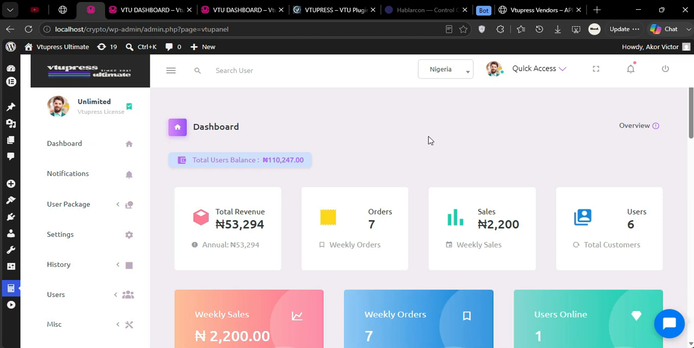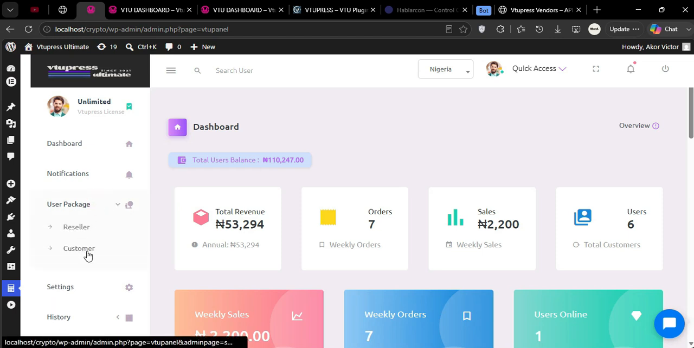Okay, on installing VTU Press, you get the resellers plan and then the customers plan. You understand? So we can actually create a custom customer plan if maybe we have more than two, that's customer and reseller. And mind you, once a user is registering on your platform, they register as a customer. They can later upgrade to any further plans. You understand? So now let's click on this reseller, which are all default VTU Press plans.